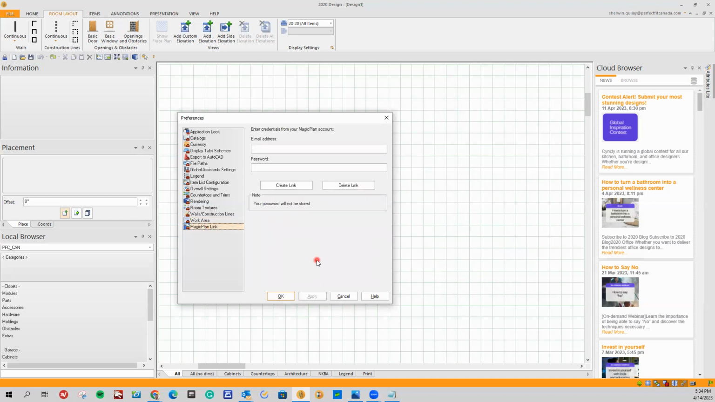And last but not least is Magic Plan link. I actually don't know what a Magic Plan account is. Our closet system isn't really connected to a lot of our kitchen designs, so I've kind of left this alone. Otherwise, once you're all done saving it, click on apply and OK, and your preferences have been saved.